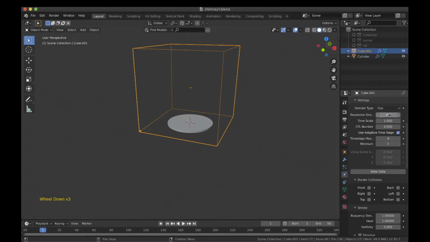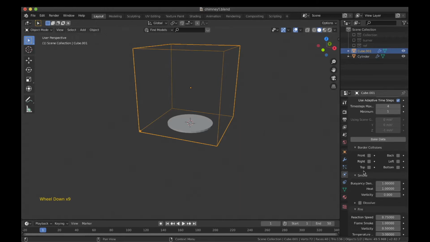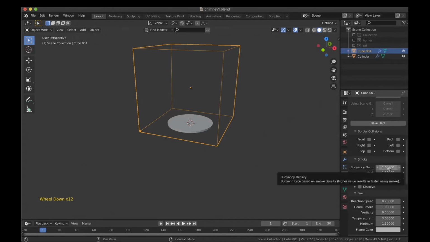The resolution division will be 64. Others you can keep the same. For buoyancy density, I'll keep it as 1, heat as 1. Vorticity for smoke, there's no need to give more than 0.5. If you want to give, I'll keep it at 0.